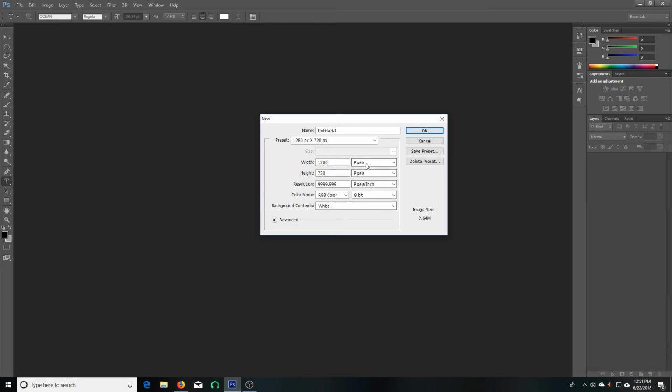And make sure all of these are the same as I have it. And background contents, you can have this on. Actually, no. For the purposes of this, make it white. If you're going to use an image you find online as your background, you can make it transparent, it really doesn't matter. But for what we're going to be doing here, make it white.